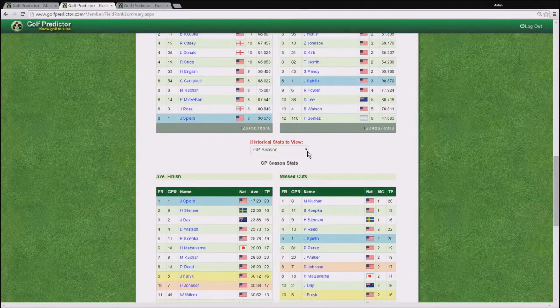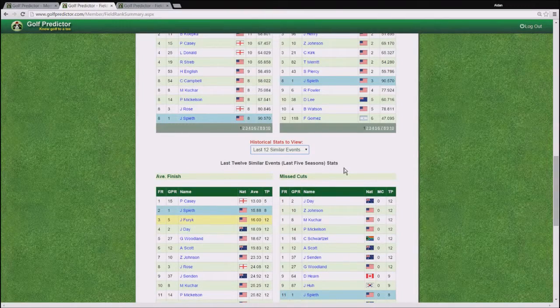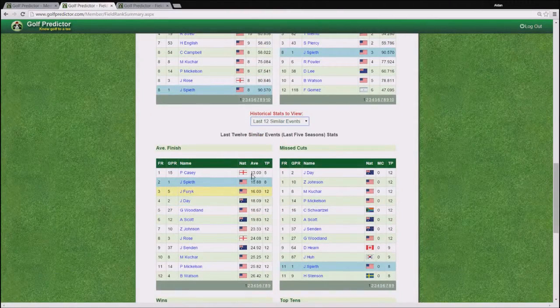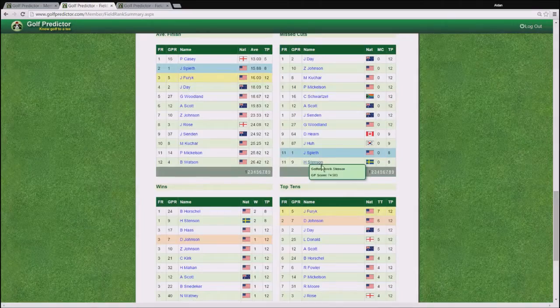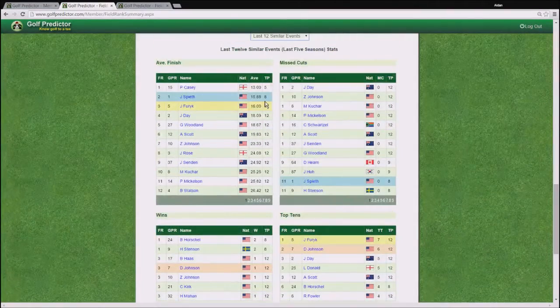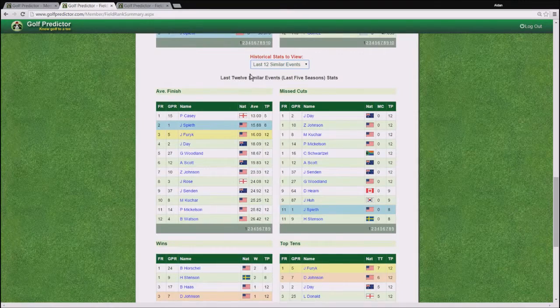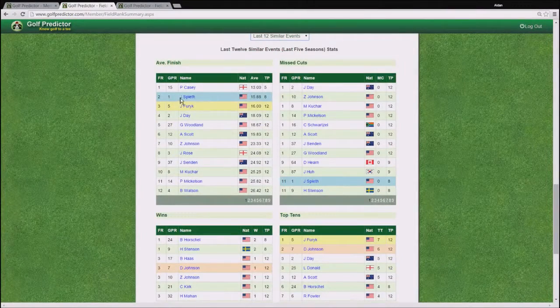So let's see this changing historical stats in action. For example, if you select the drop-down list, or click on the arrow, and select last 12 similar events, the page will do a partial reload, which means it only updates the 4 data tables underneath the drop-down list, and you can see where your chosen golfers lie in the new historical stats. So in this case, you can see, when it comes to the last 12 FedEx Cup events, because we're now looking at the information for the Barclays, which is the first FedEx Cup event in 2015, that Spieth is ranked 2nd in average finishing position and Furyk 3rd, and so on.